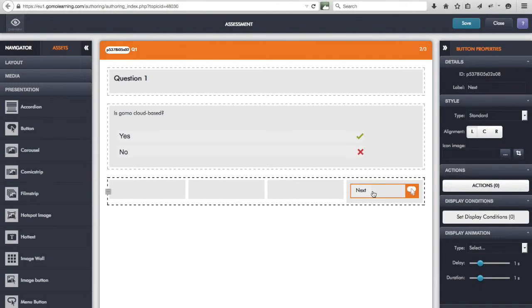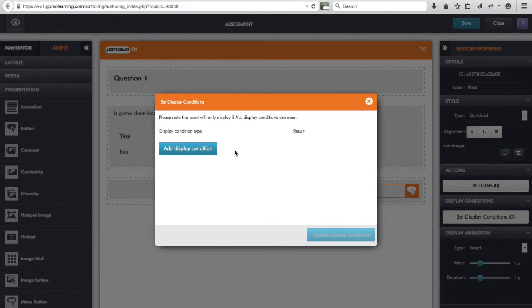So now I have my button, but I don't want that button to appear until the learner has actually answered the question. By default, it would just appear as soon as the screen itself appears. But what I can do here is apply a display condition, so only display this when something has happened, in this case, that they've answered the question. I make sure I'm looking at the button properties on the right-hand side, click on Display Conditions, and now click on Add a Display Condition. Then click the list here and select the display condition that I want.